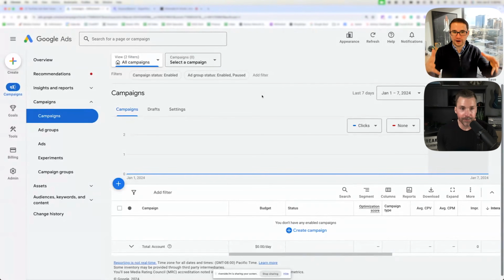Perfect. So we're here in our dummy client demo account, and what I want to do is show you step by step exactly how to set up these ads and some of the different features that we recommend. Like I mentioned, there'll be a PDF down below that walks through some of these steps as well.